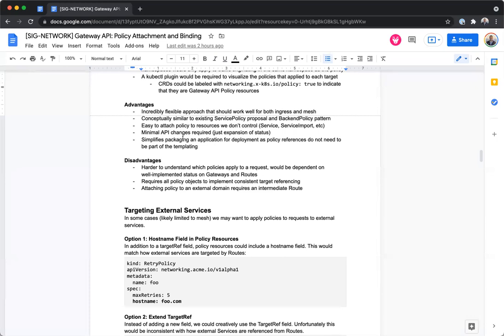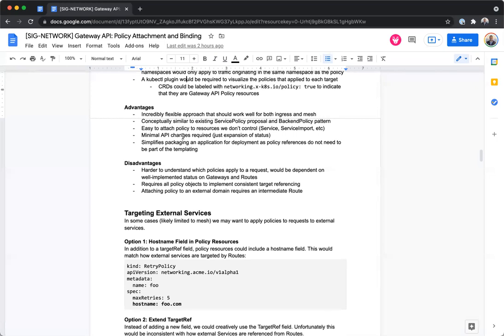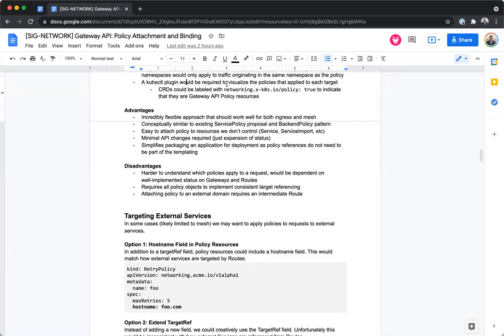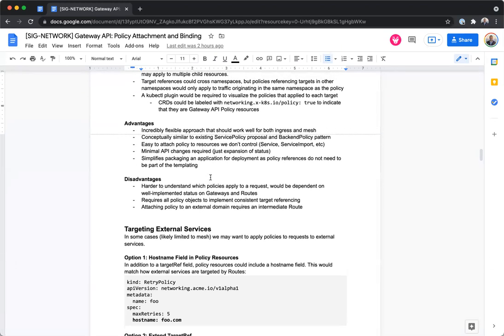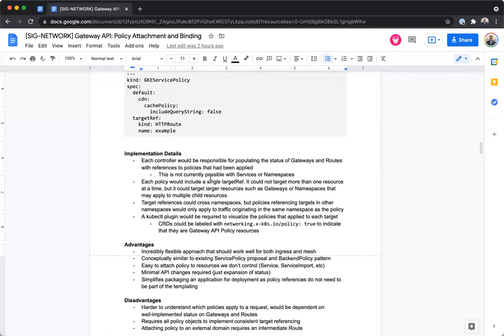Unfortunately, that does make it harder to understand which policies apply to a request. That's why we really need to focus on UX with a well filled in status resource and hopefully a good plugin experience. Yeah, it requires all policy objects to implement the same structure, the same target referencing. And yeah, so I've covered a lot here, and I know we're nearly out of time.